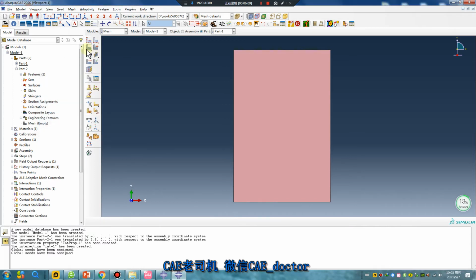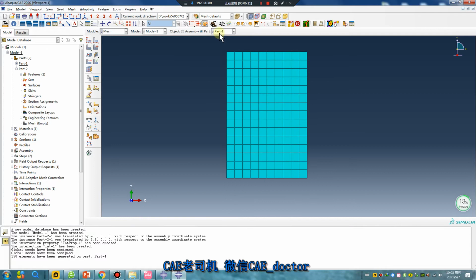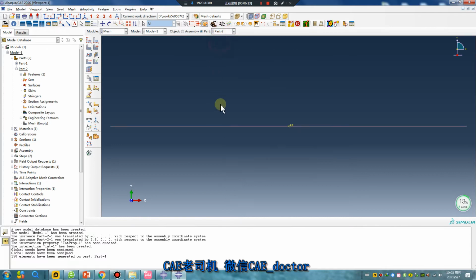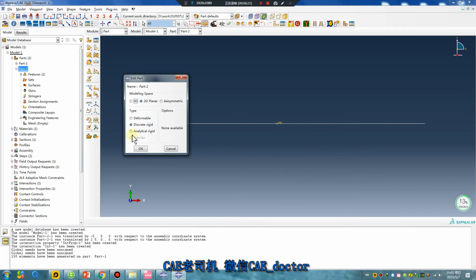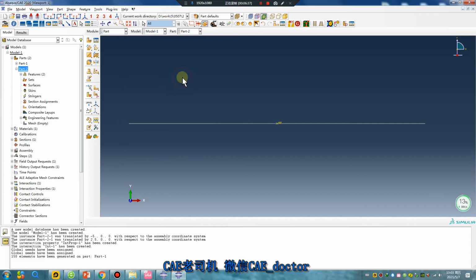Set one. This creates a rigid part, you can mesh the part. If you choose analytical rigid, you needn't mesh the part. But for contact analysis, you had better change to discrete rigid.